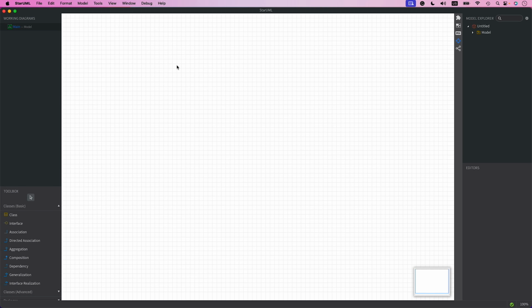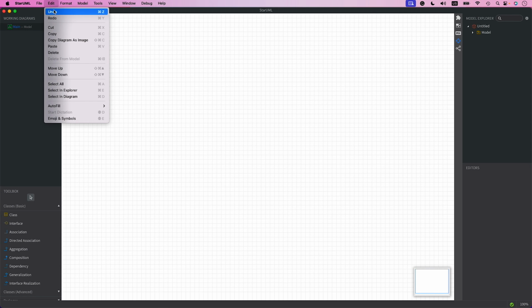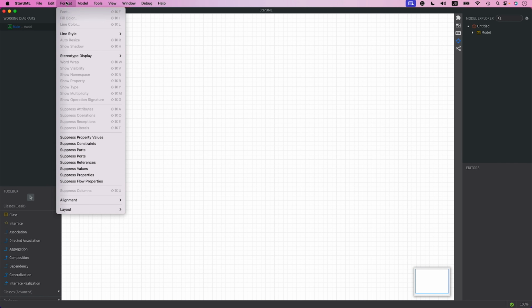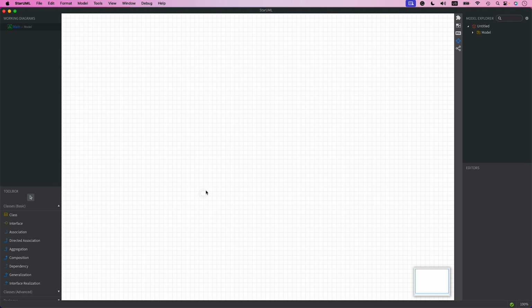The Edit menu. Here you find functionalities for undoing and redoing actions, cutting, copying, pasting, and selecting elements in your project. The Format menu allows you to customize the appearance of your diagrams, including font styles, sizes, colors, and line styles, ensuring clarity and visual consistency in your design. We'll typically use the context menus in the diagrams instead of relying on this menu.